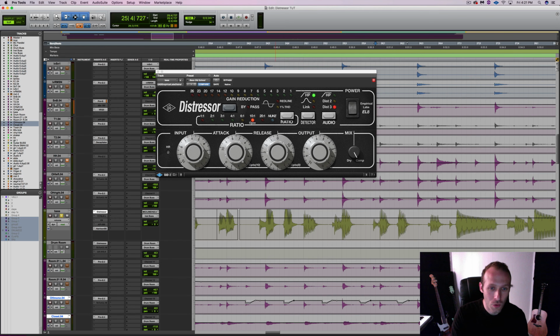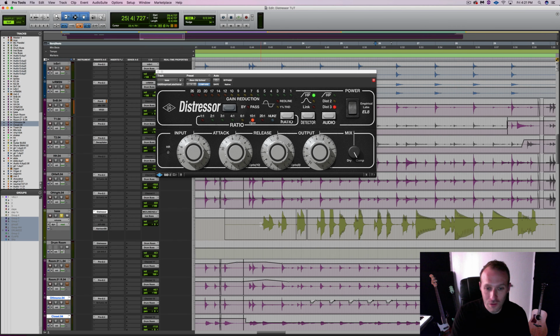I do want to show you, as I change the attack to be faster, what kinds of distortion can be imparted onto the signal. Maybe something you want, maybe something you don't want. The key is to know that the Distressor can do it. Here we go.